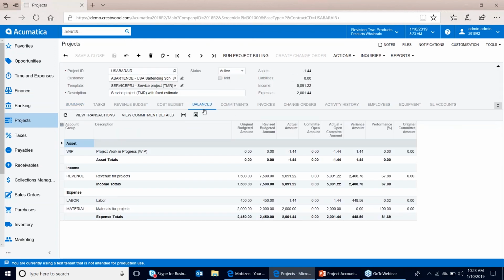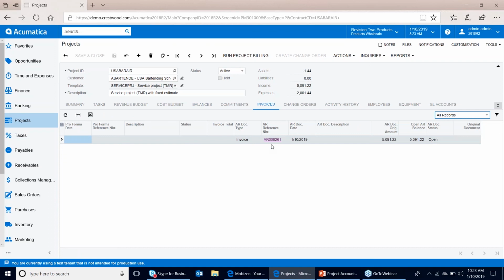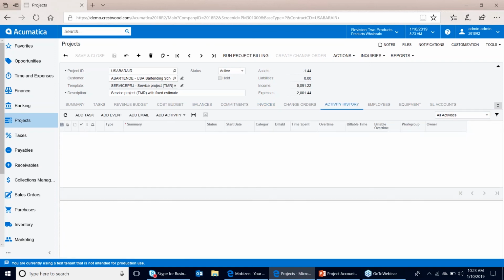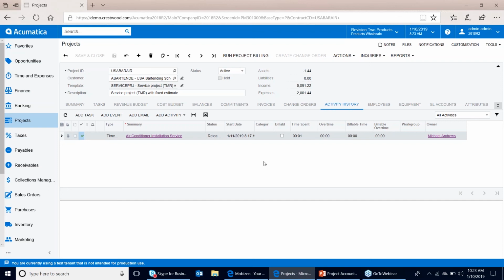So let's take a look at the balances tab. So we got revenue, we got labor, material. Just a little bit of a coding piece, more for now, but basically we're booking the revenue and booking all the expenses. We basically have, in a sense, a project P&L right here on the balances tab. Look at our invoices sub tab. There's that invoice that we generated and released to the GL. We look at the activity history sub tab. Now we're seeing that installation and time.